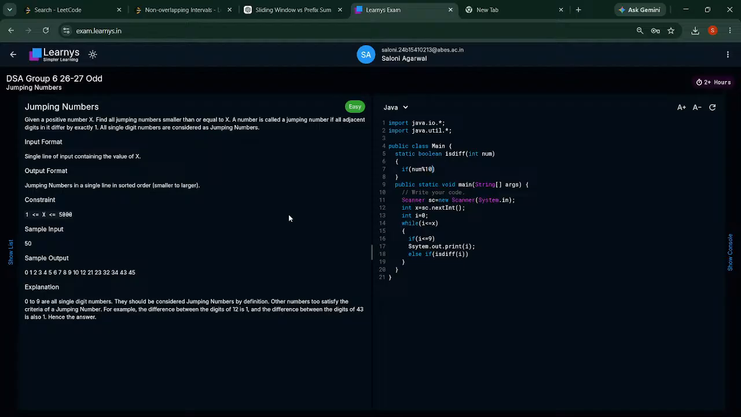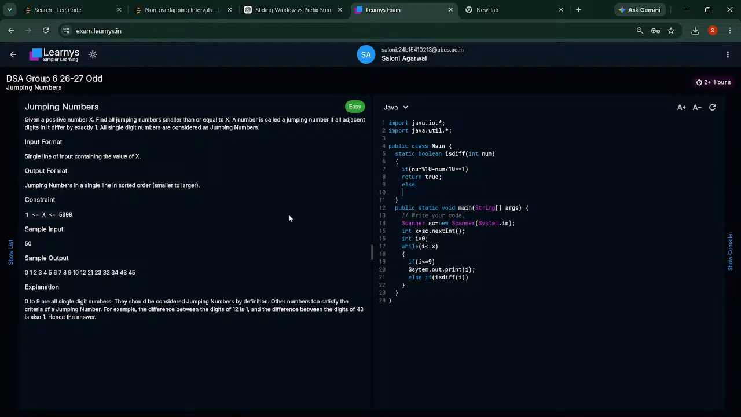9 slash 1, you have to return here. Else, first of all, I'm making it for the two-digit only. Then I will move to n number of digits. Let's just see.